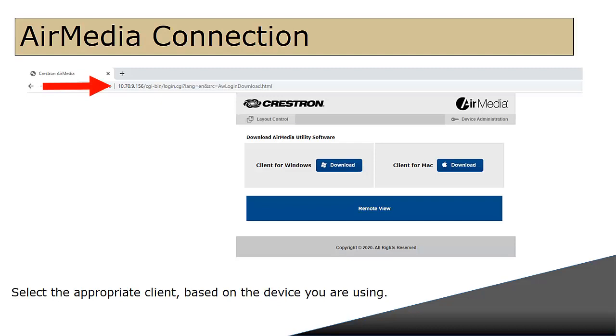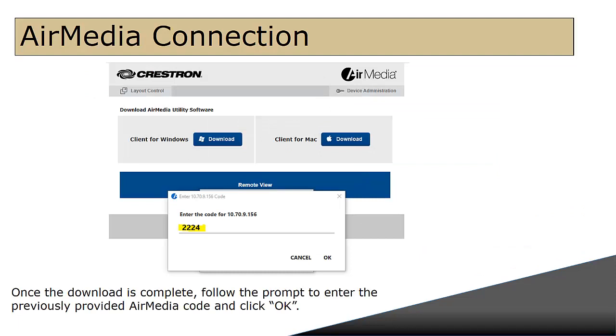Equipped with the provided IP address and access code, open your preferred internet browser, such as Google Chrome, Mozilla Firefox, or Internet Explorer. Once you have opened a new tab, enter the IP address in the address bar and hit Enter. This screen will appear. Select the appropriate client based on the operating system of your device. Once the download is complete, follow the prompt to enter the previously provided AirMedia code and click OK. Your device should now be projecting.